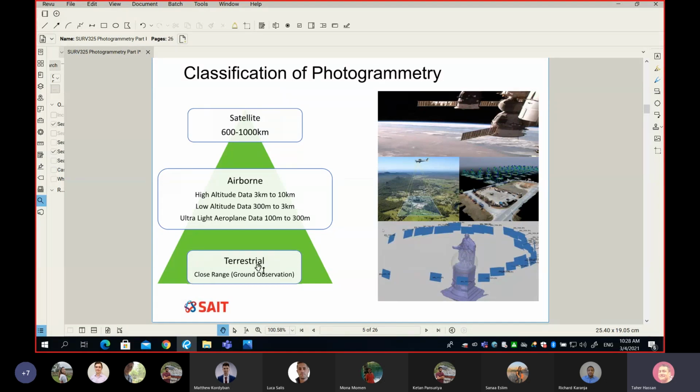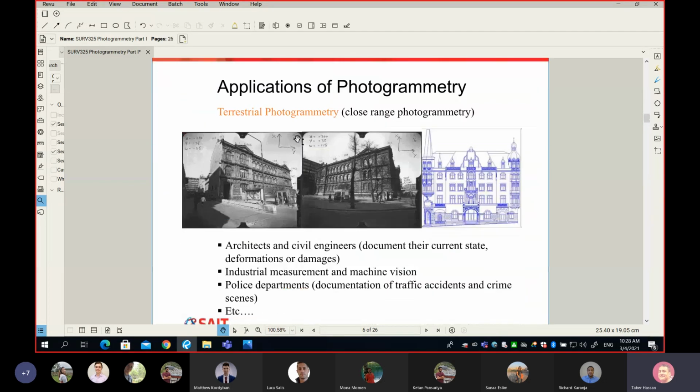Remember this: terrestrial or close range. Then the next step is airborne. And then the final step is satellite. In my class here, you will learn a lot about every one of those classes and their applications. Now let's start with the close range.